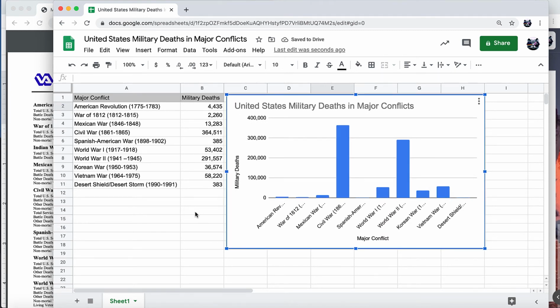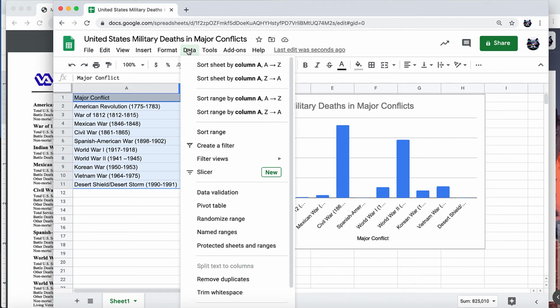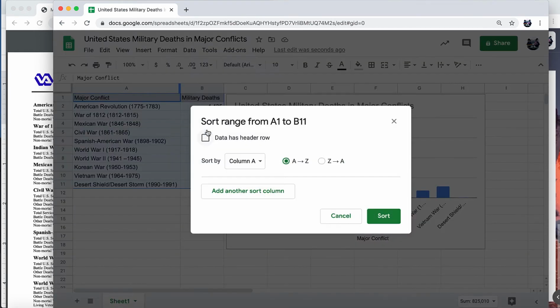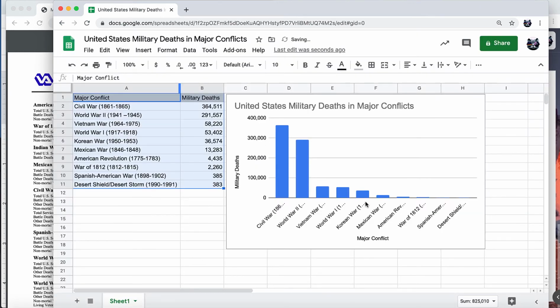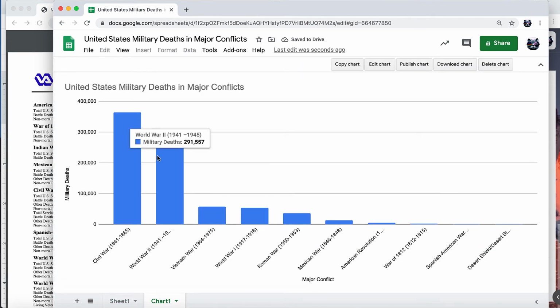I would like it sorted by the most costly wars. So in order to do that, re-highlight your data and go to Data, Sort Range. Your data will always have a header row. And we want to sort by military deaths, largest to smallest. It's hard to read the wars, so let's move it to its own sheet. And that is your chart. You can certainly add color to it, please, and customize it as you see fit.